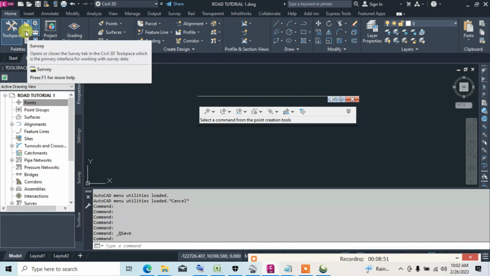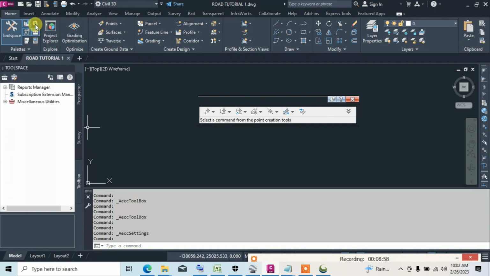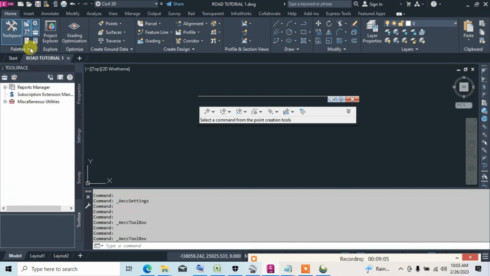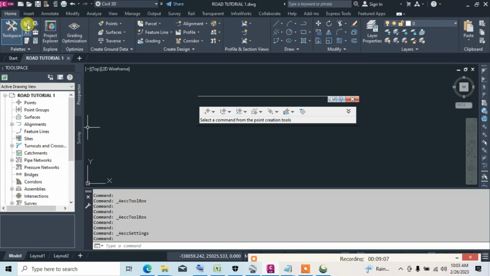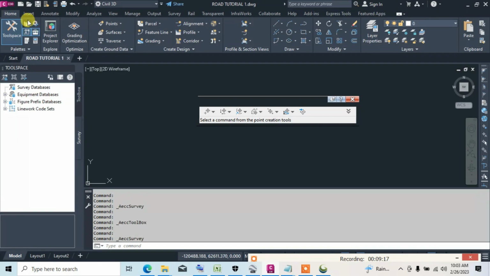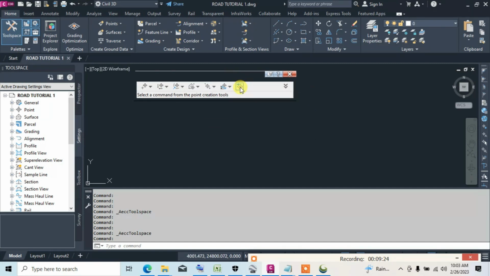You can turn on and off the toolbox or the tool space here. As you can see, I'm turning off the toolbox. You can turn off all this. As you can see, I've turned it off and the tool space has disappeared. You can bring it back by clicking on all this to return back. You can just click on this, it disappears. So now let's go back to importing of the points.